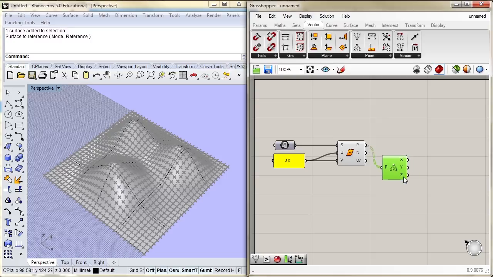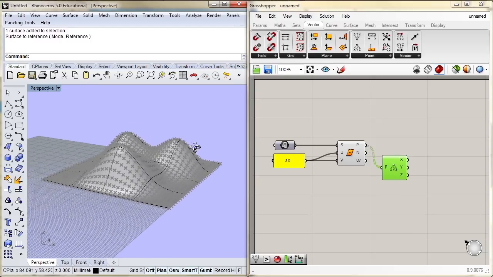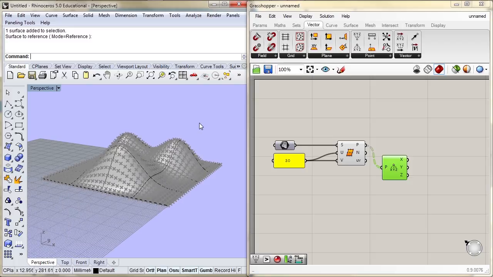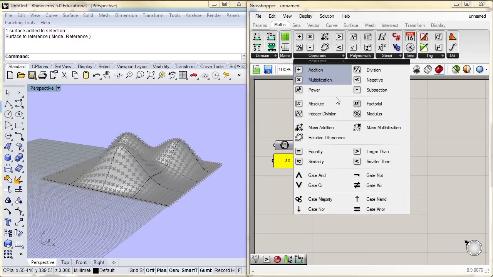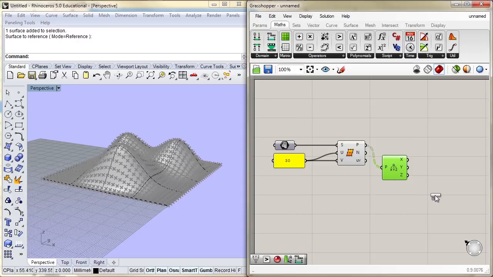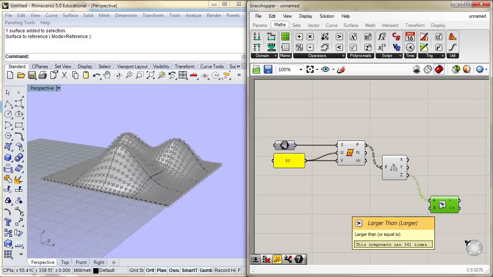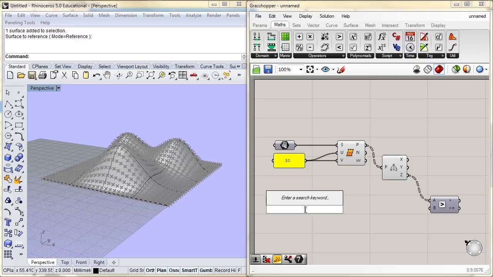Now we have our z values. Let's focus on the first group, the highest points. Here we should check if the height is higher than some value. I'm going to go to Maths, Operators, Larger Than. I'll plug in the z to A. Is z larger than some value? Let's plug in a slider. This slider I'll make here on the canvas. I'll double click, type in 0 to 20.